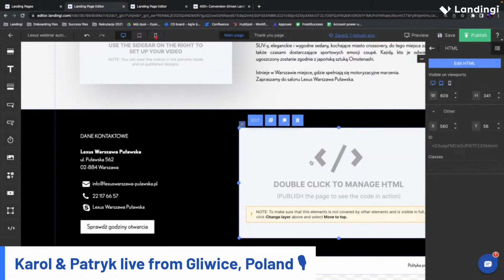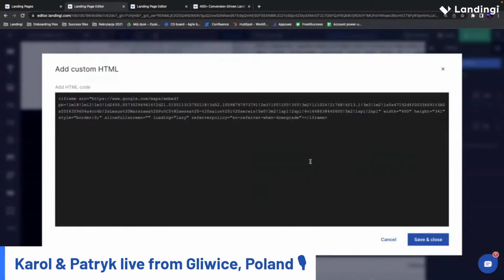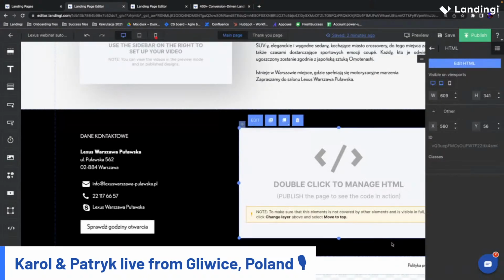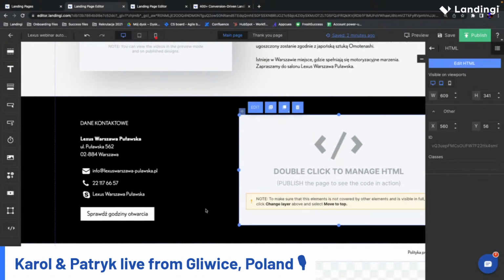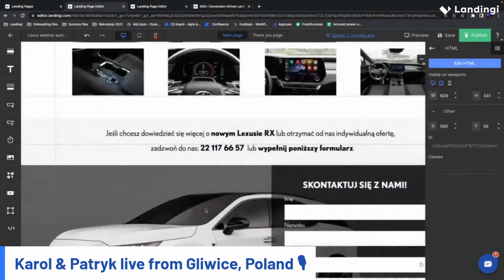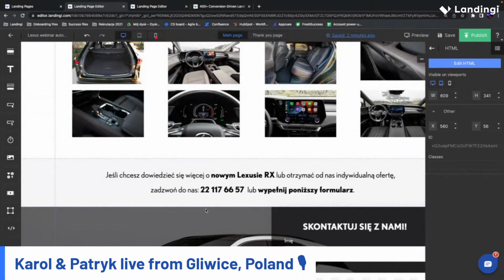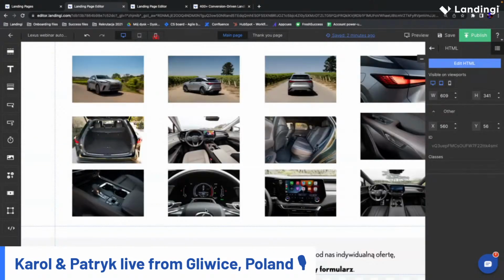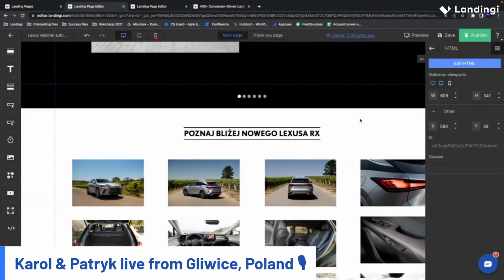However, very easy to implement in Landingy, because all you need to do is pinpoint the location in your Google Map settings. It is very easy to just copy the code of your selected location and paste it right here in the HTML widget, which creates a Google Map directly on your landing page. So yeah, as you can see, it's not the plainest of landing pages. However, basically everything here is built with the elements provided in the landing editor.